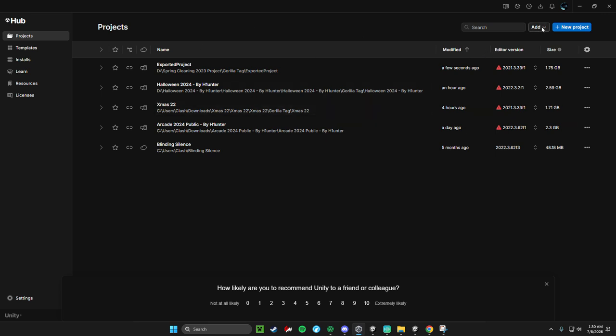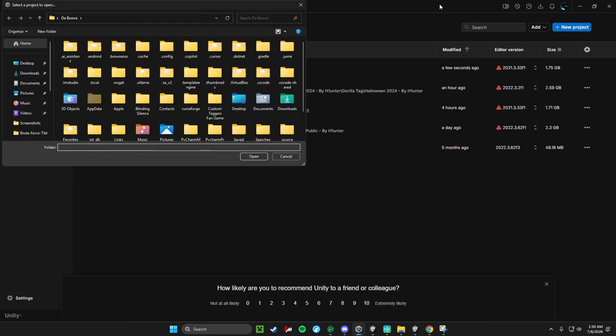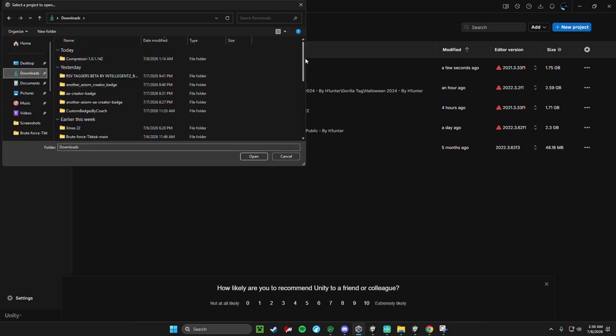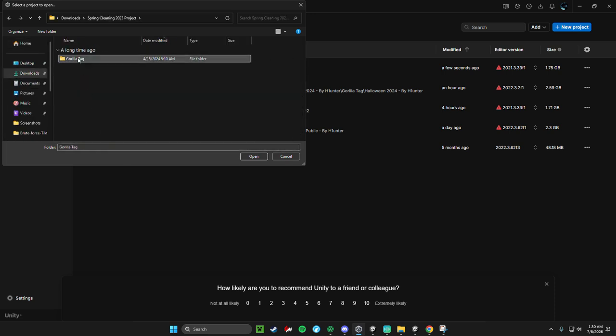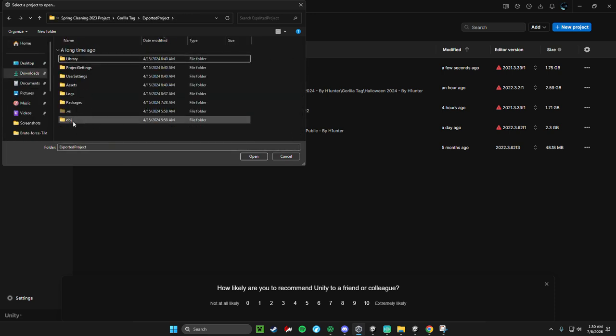Once you do that, click Add Project from Disk in Unity Hub. If you don't have it, download it. I'll leave the link to Unity Hub in the description as well. So what you want to do is just click your disk, Gorilla Tag, export a project, and then open.